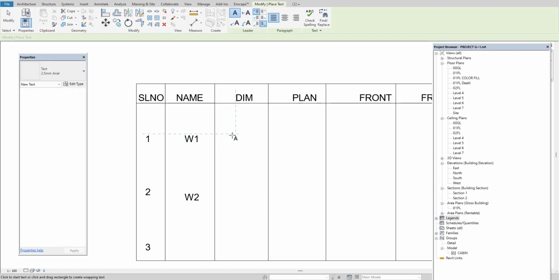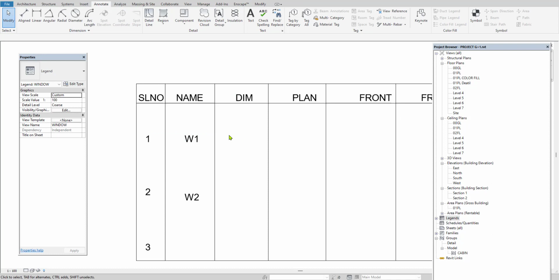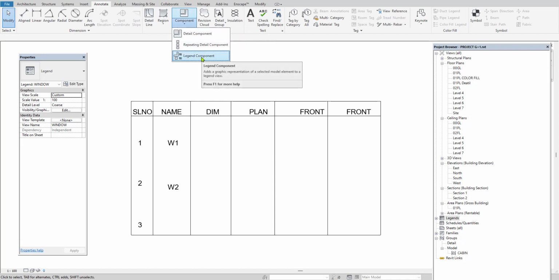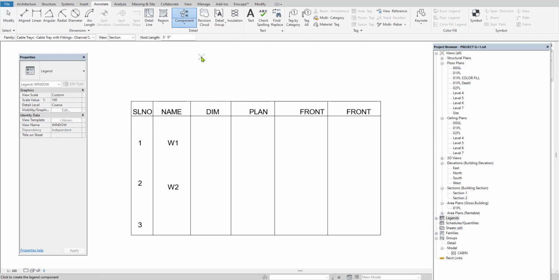Next, I want to show the dimensions of the W1, but before that I want to place the component. For that, in the annotate option, we have the component. Click over that component option and here we have a legend component. As I already told you, legend component means in order to show the detailed parts of your families or components, whatever you used in your project, we can use this legend component.